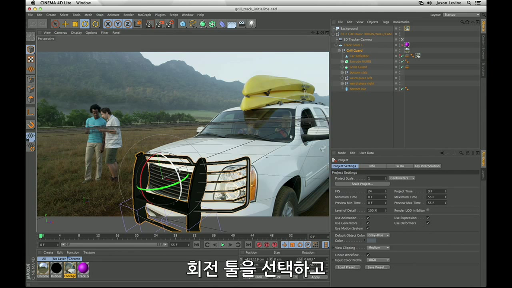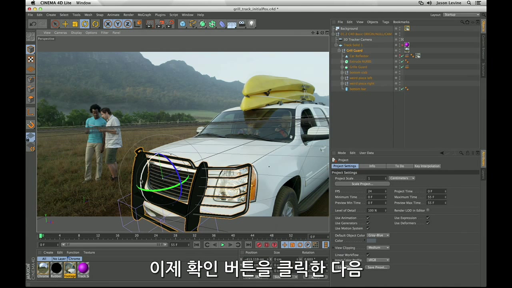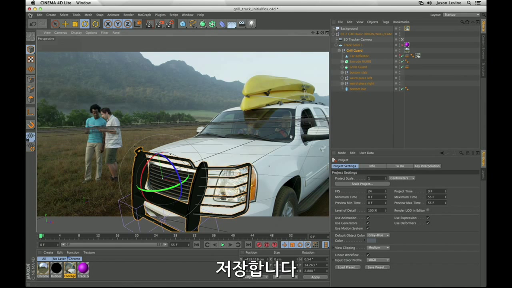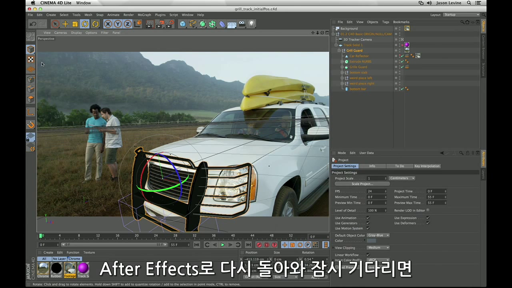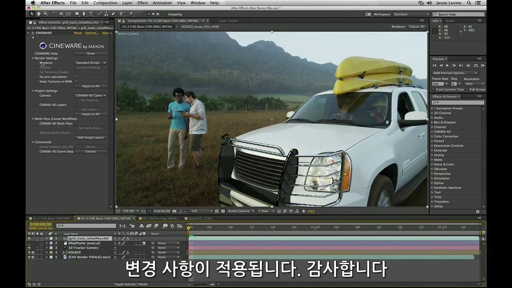I can choose my rotation tool. I can make my adjustments so that we look a little less rugged, a little more together here. Let's go ahead and save it. And now, when I click back to After Effects, wait for it. The change is applied.